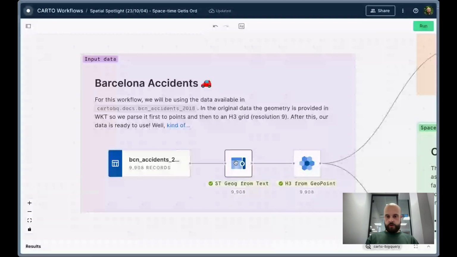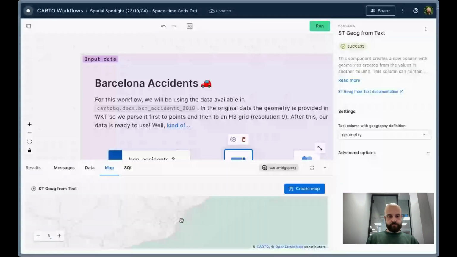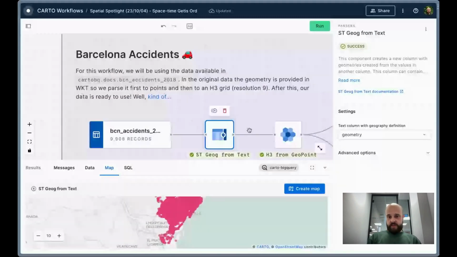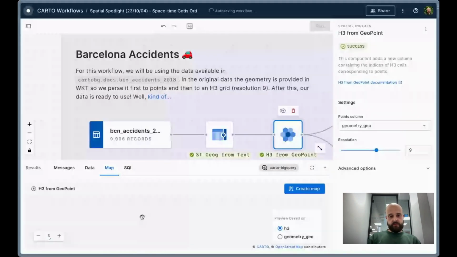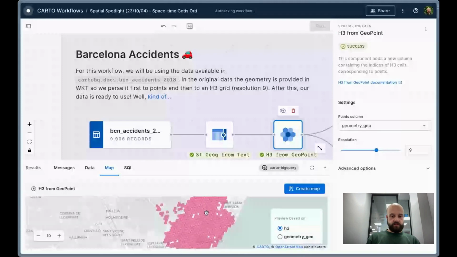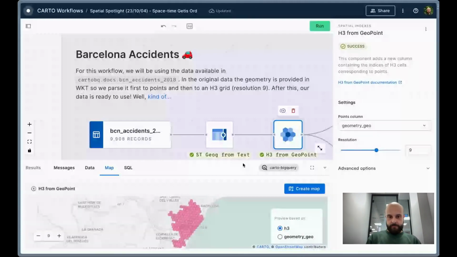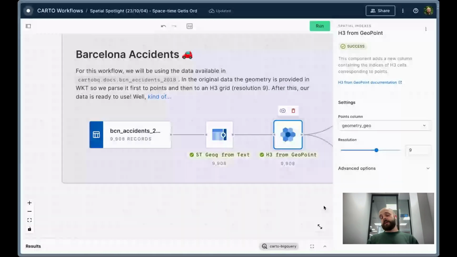So I can show you super quick here. This is the original data. It's basically all the accidents covered in Barcelona. And once we snap it into H3, we are still not plotting any metric into this grid, but we can see how the cells cover most of the city.